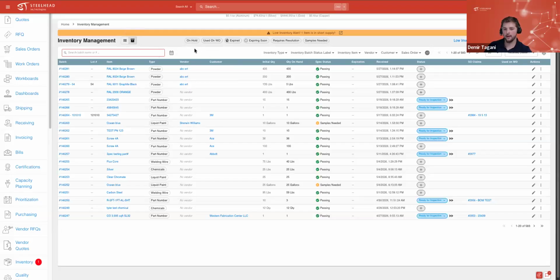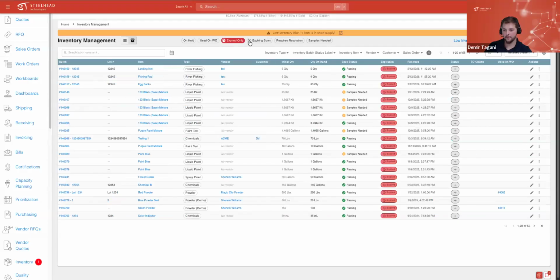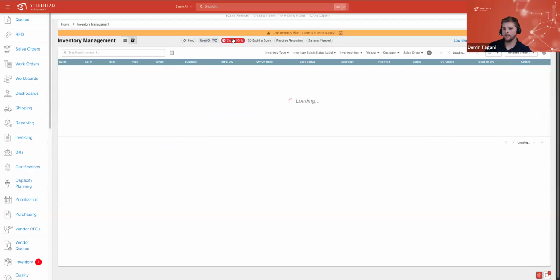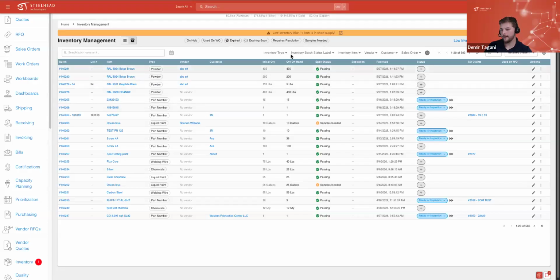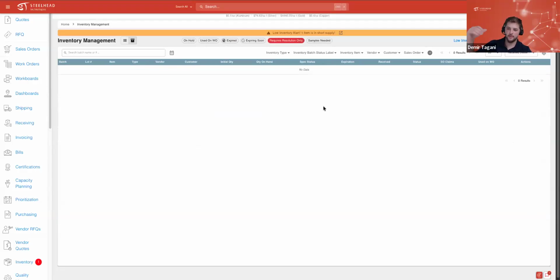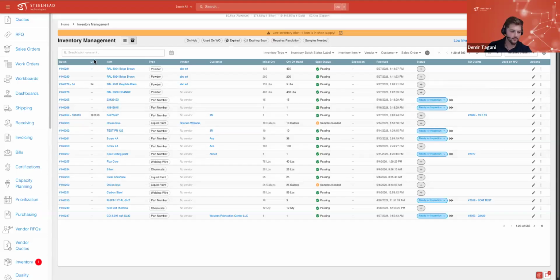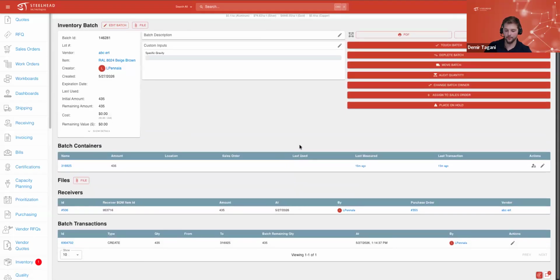If you use this, if you know your batch number, you can just look it up here. We could add tags if you have certain specs that are applied to these inventory items. Expiring soon, these are all based on those expiry dates, used on a work order, on hold, etc. Requires resolution is like if there's a certain spec tied to it and it doesn't pass quality, or whatever it may be. But to answer your question on adjusting them, you just come in here, open the batch, and go through what I went over earlier on adjusting it throughout here.